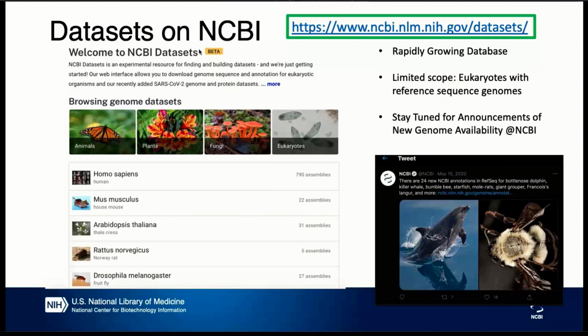So you may see a Twitter link, like the one I've taken a screenshot of here, where it says there's more annotations now. So it's a good place to go if you're looking for annotated gene data sets for organisms that are not your typical model organisms. And as you can see, last year in May, there was one that included some killer whales, bumblebees, starfish, etc. So it's a great little feed to follow in order to see what's new.